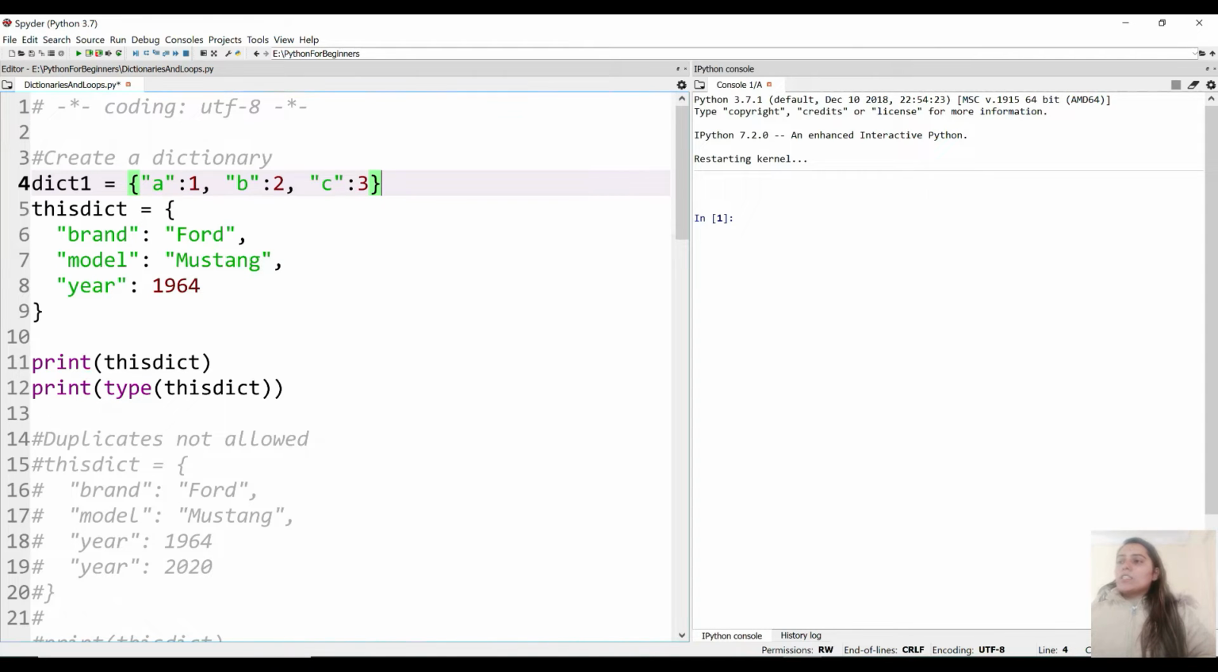So I've created this dict and used the same curly braces but in different lines. Brand, model, year are my keys. Ford, Mustang, 1964 are the values respectively. So let's print this dict and also its type. As you can see, brand Ford, model Mustang, year 1964 is getting printed and the class is obviously dict.